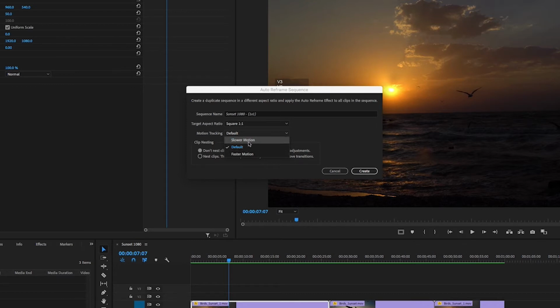Now, as my clips are largely static, I'm going to choose a slower motion preset. And if your clips have fast camera movements, then you can select a faster motion preset. And then finally, we have the option of whether we want to nest the clips or not.